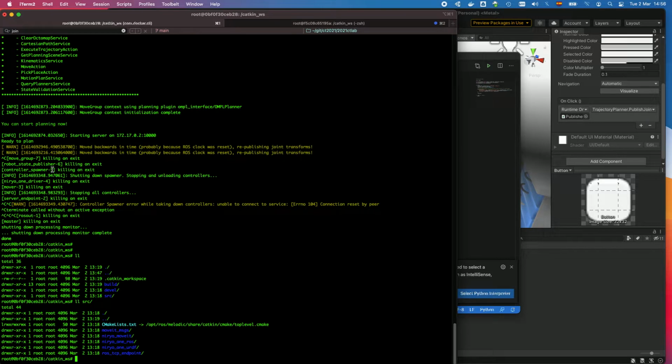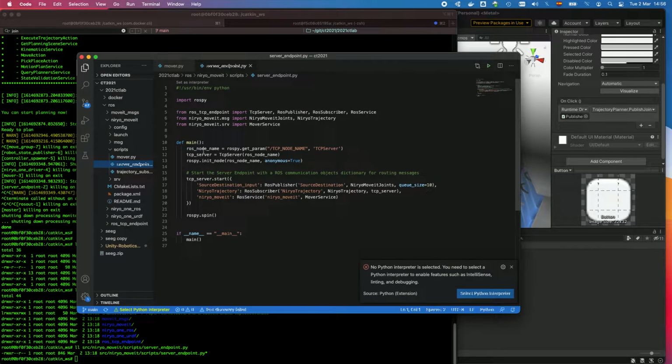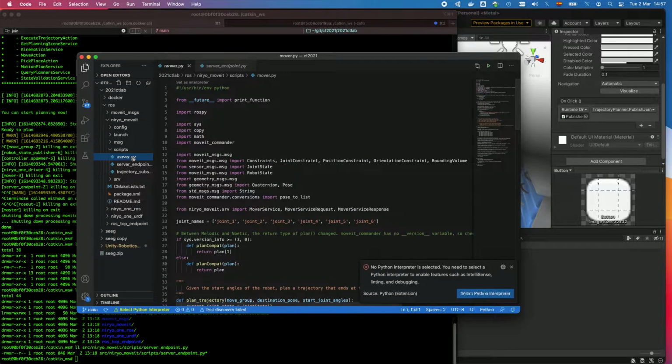So you find it here inside source, Niryo MoveIt, scripts, server endpoint, you see. And here you see that I fixed the fact that it didn't have the execution permission anymore. It's just an example, just to see how you can orient between the container and the files outside of the container. The file that we use to do the planning and to connect back and forth with Unity is here, mover.py.